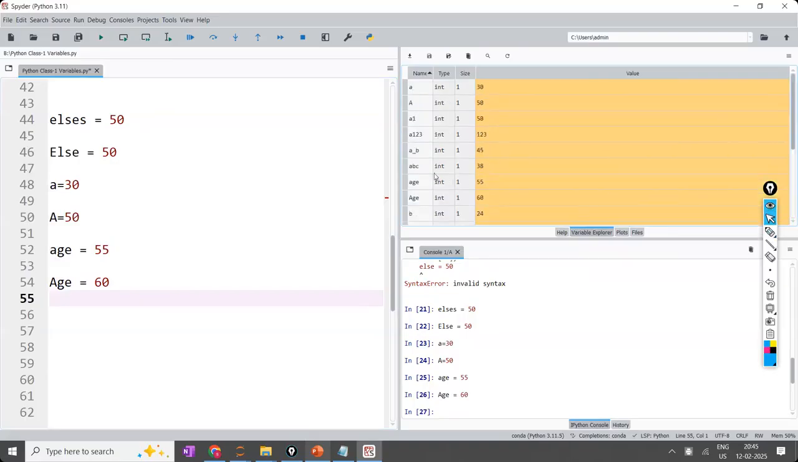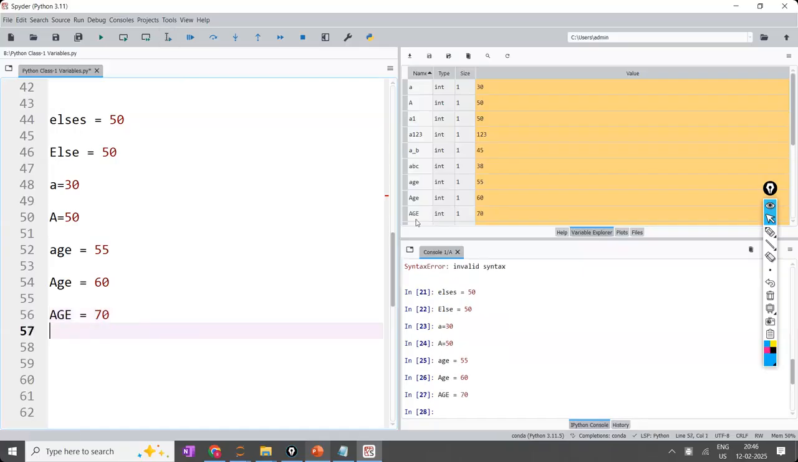So can you see here? Small age is 55. Capital Age is 60. Caps lock age means not every letter is caps lock. For example, I'm using this one: AGE is equal to 70. Now is this different or the same? It is different. A new object will be separately created.